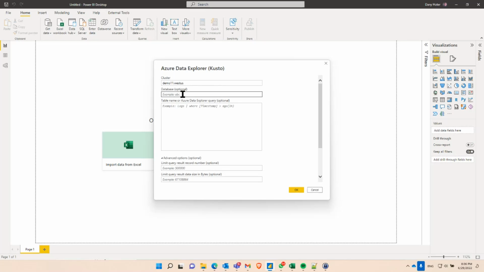But I can also provide the database here, and I can also provide a full-blown query that I copied from somewhere else. Let's say I use Kusto Explorer or Kusto Web Explorer, and I already have a query that I tested and it's good and maybe even complex, so I don't want to create it here.